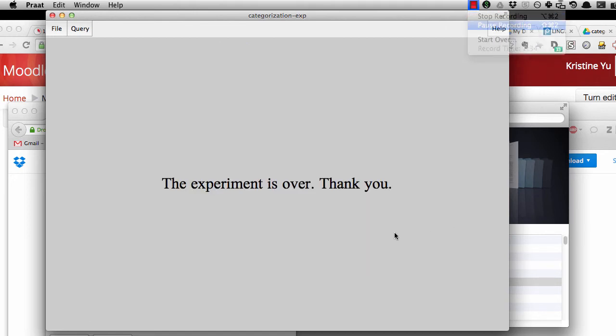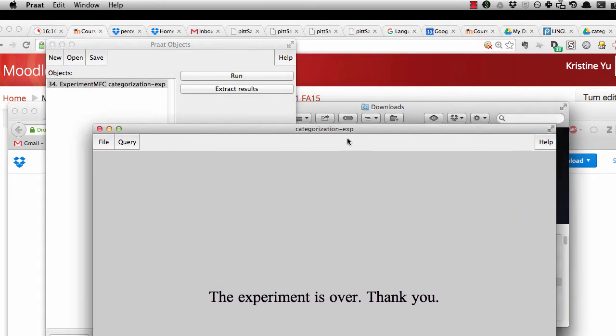Okay, so I have done all 80. In the middle, I did have that start the next block, just click to advance the screen. I've done all 80, so it says experiment's over. Thank you. I can click or just move this window out of the way.